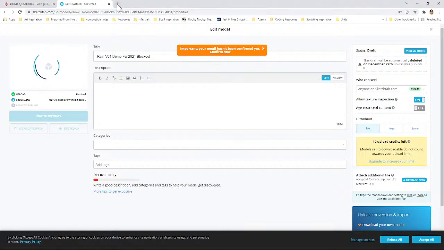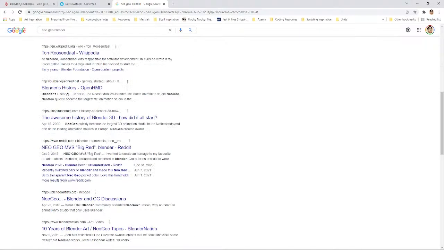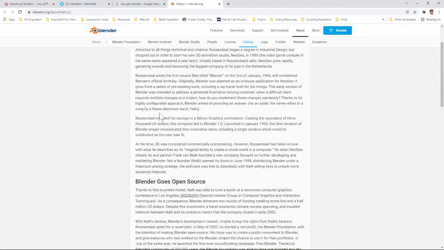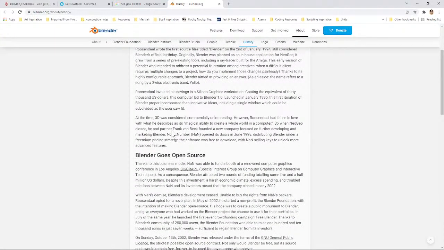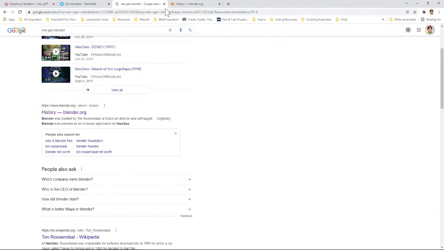Yep, Neo Geo, I believe. I could be making that up. Let me just double check. Neo Geo Blender. History. Yep, Blender was planned as an in-house application for Neo Geo. And then something happened, and I think it might have gotten discontinued, or there was a community that raised some funds, and they were able to purchase the source code and turn it open source, and that's where it went from there. And for quite a while, it had a built-in game engine that they deprecated in the more recent versions of Blender.